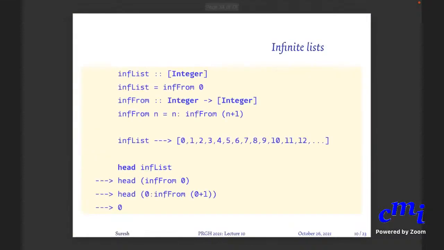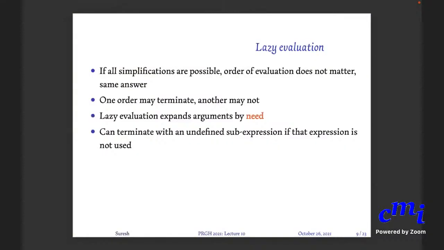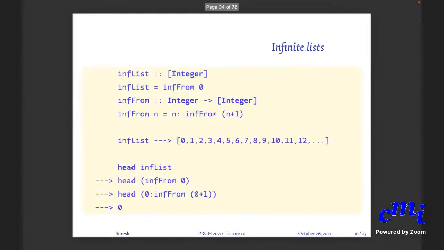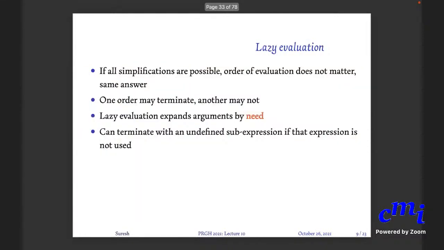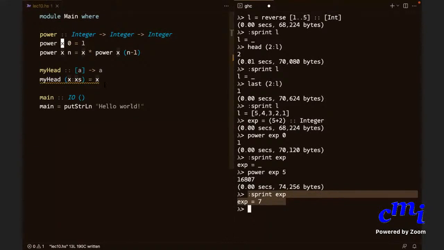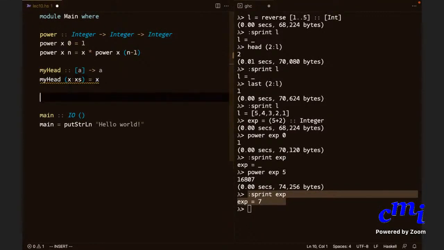And therefore, now you have a beautiful thing that is available to you because of lazy evaluation. You can work with what are called infinite lists. And here is the first example of an infinite list. Infinite lists are nothing but just some programs, some functions that you write. Inf list, I'm calling it. It's an inf list of integers.